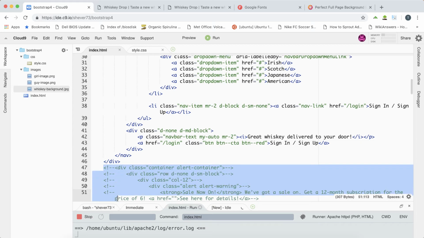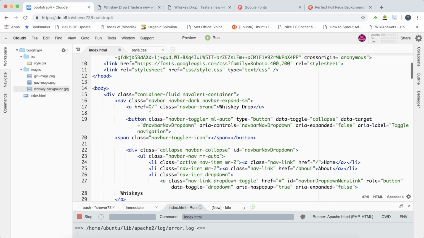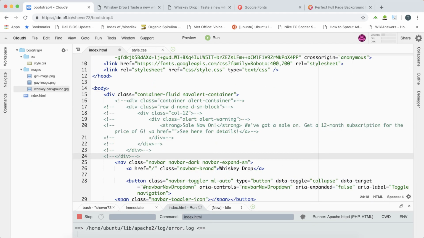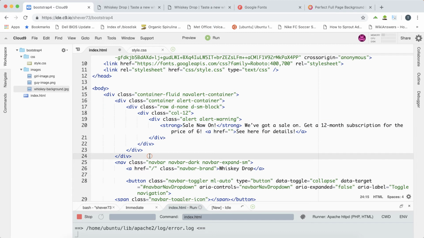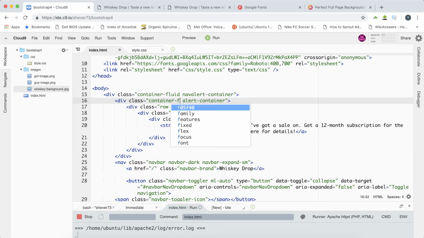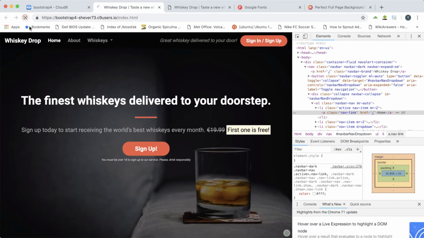So I'm going to cut it from where I'd commented it out before, and paste it in at the top of my nav alert container. I'm going to uncomment the code, Command-Shift-B or Control-Shift-B just to indent it properly. Then I'm just going to change this to a container fluid so it goes full width, and we'll style it with a new class which we'll call site-wide alert. But let's just save that and have a little look at what we get first.